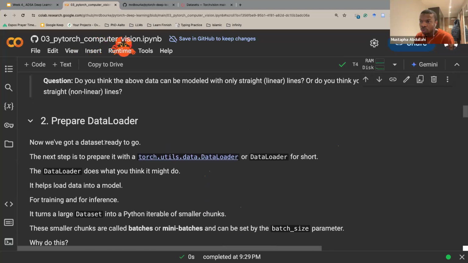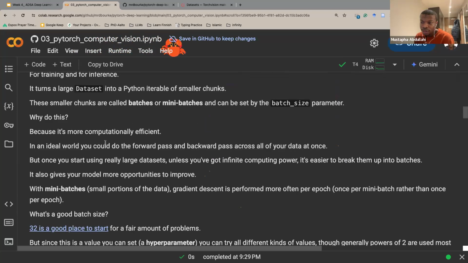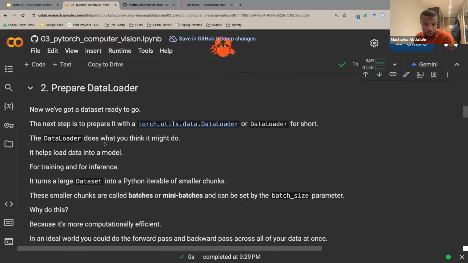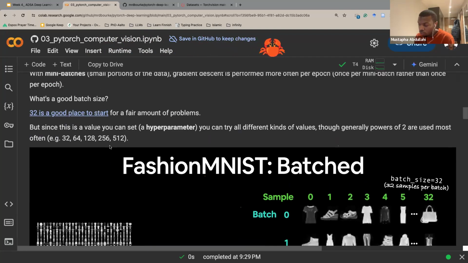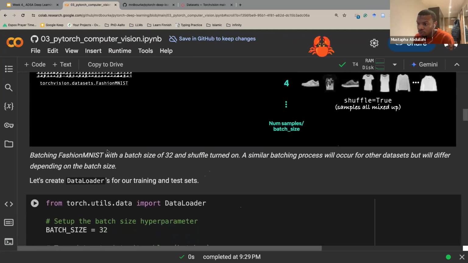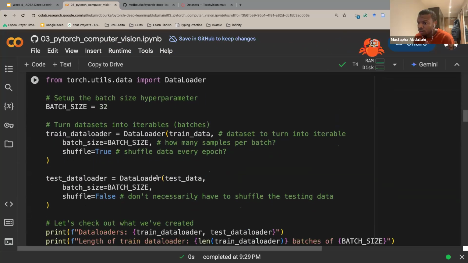So yes, we've downloaded our data. The next step is to prepare what we call a data loader. So with the machine learning models that we have, just one minute. Yeah, I'll explain this in a bit.